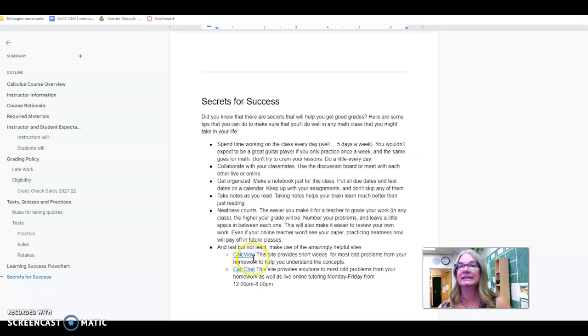And last but not least, these 2 sites down here are going to be extremely helpful, I think. CalcView will, if you're working on a homework problem, and you go to CalcView, most of the odd problems will have a video that goes along with that specific type of problem to show you how to do the problem step by step. And then CalcChat is where you can find your solutions to the odd problems.